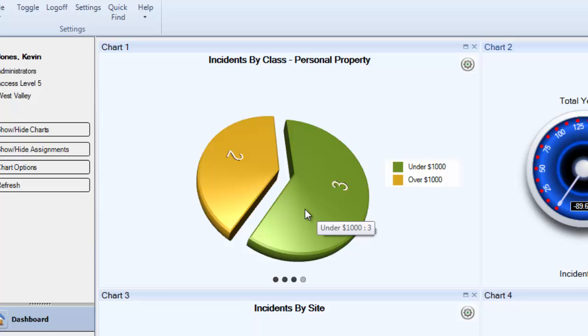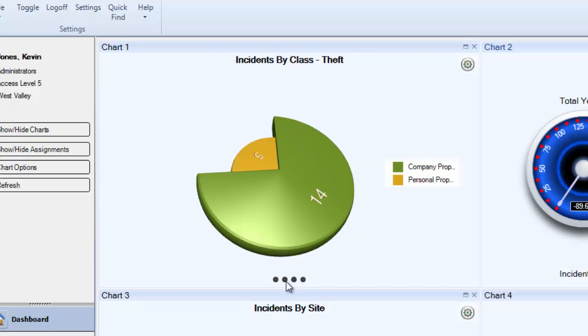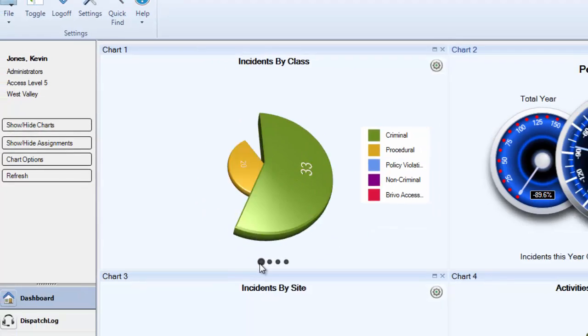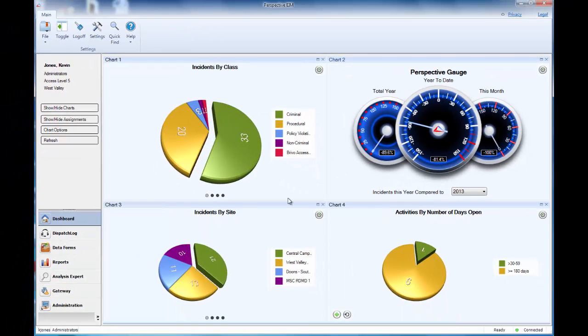So if we're just looking for rough numbers from our system, this is a great way to get some of that information. I do have the ability to work my way back up this list by clicking on those 4 dots that exist underneath the chart. It should be noted that the information that's displayed on these charts does conform to the security settings within Perspective, so you will only see the numbers as they pertain to the records that you have access to.